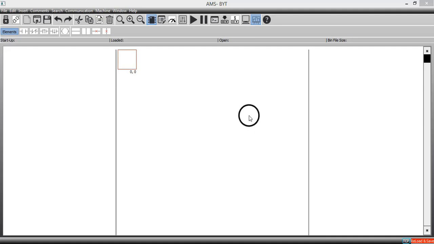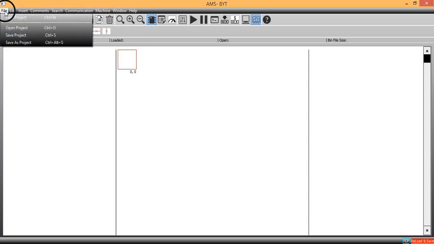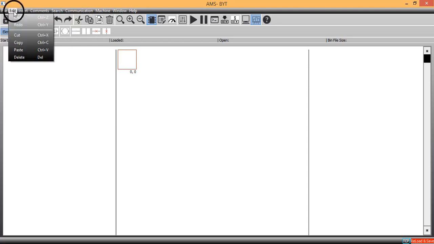Hello everyone. In this tutorial, we will get acquainted with the BYT software, its tools and features. So we have this menu bar with 9 different menus as you can see here. The first one is file menu. This menu is used to select the file related options like creating a new project, saving it and opening an existing project.